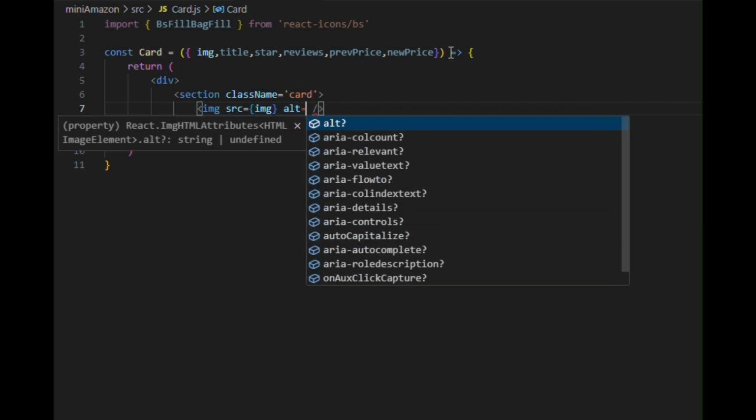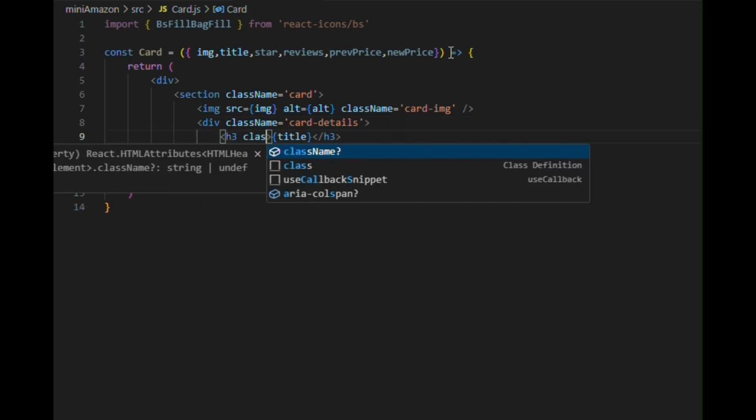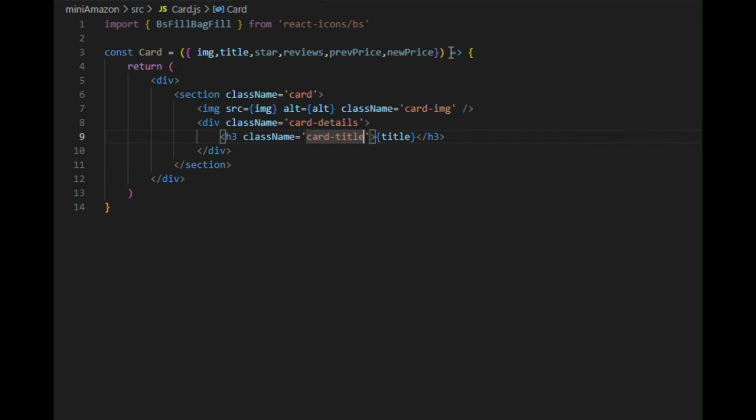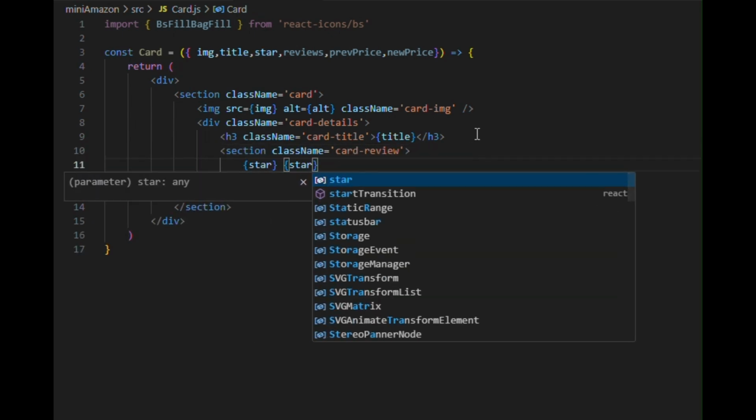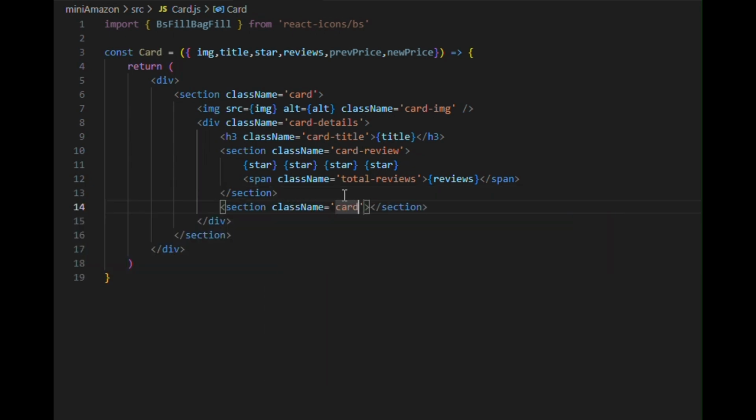In the JSX, we start with a section element with the class card. This is our main container. Inside, we have an img tag that uses the img prop as the source and the title prop as the alt text. Then we have a div with the class card details to hold the course info. Inside card details, we have an h3 for the course title, which displays the title prop. Then there's a section with the class card reviews. Here we render the star prop 4 times to show a rating. We could make this dynamic later, followed by a span that displays the reviews prop, like 123 reviews.